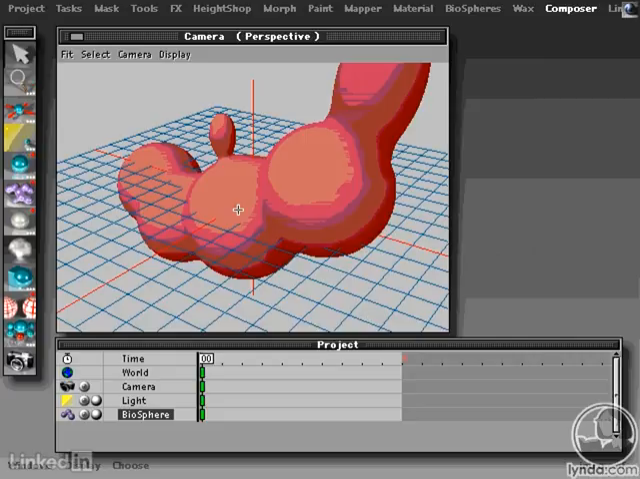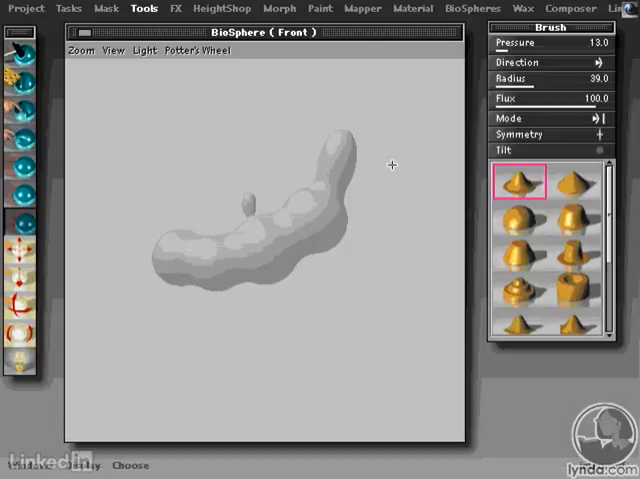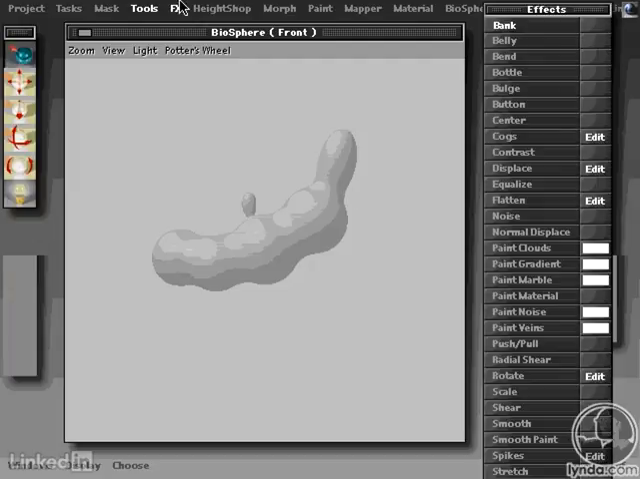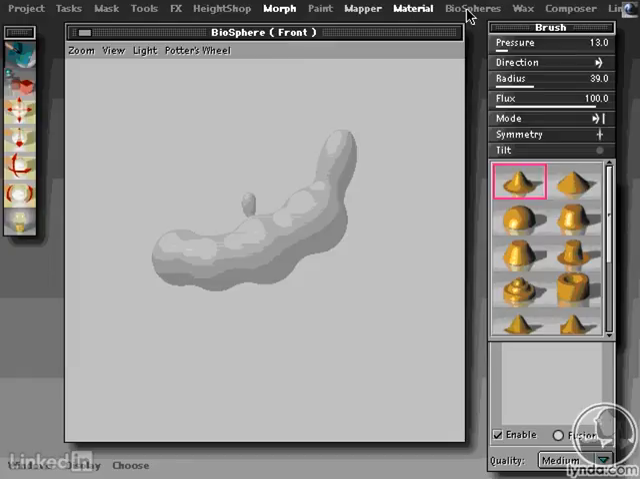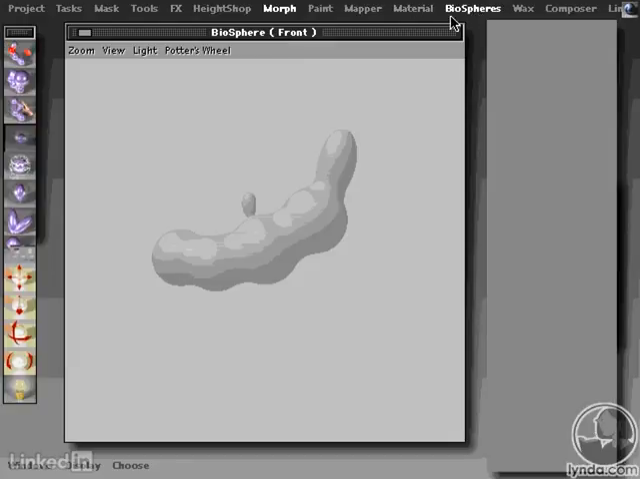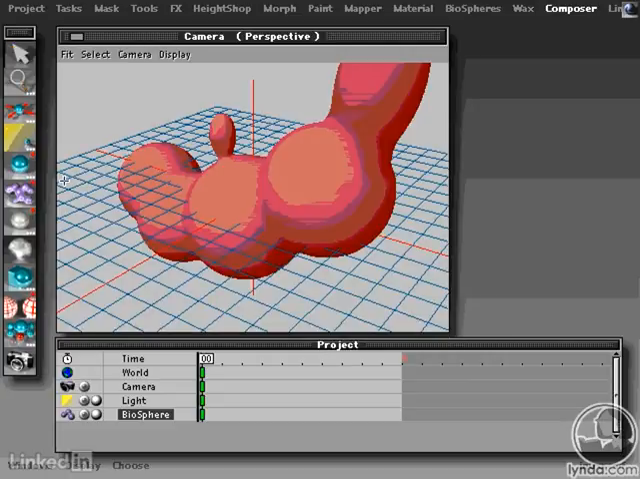The last thing I'd like to mention about biosphere objects is the fact that because it is a biosphere object, if I go into Tools and try to modify it, you'll notice that it is grayed out. And it's the same for all your effects, height, shop, morph, all that. That is because biospheres are basically objects within an object, because it's its own unique type of modeling format, you're not allowed to use these other tools on it. Now, if you wanted to use these tools, you can do that by converting it to a mesh object first.